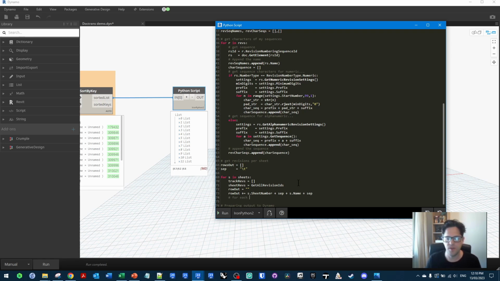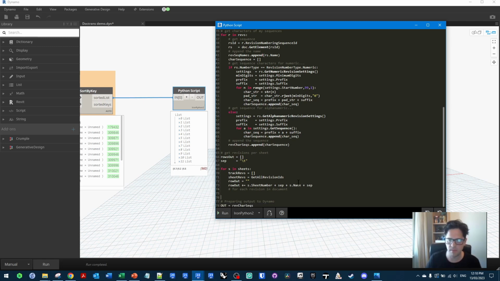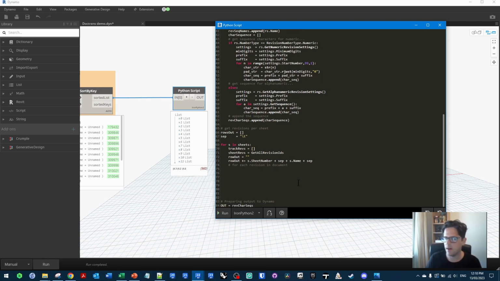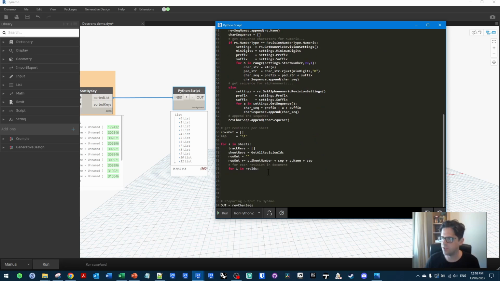Now we want to check for each revision in the document if it belongs to the sheet. And we're going to work through each revision because effectively each column of our document transmittal is going to be each revision. So even if the sheet doesn't have the revision, we do want to identify when that happens. I'm just going to make a little bit more space here. So in this case, I'm going to say for I in rev IDs. So we're going all the way back and getting this original variable for all the revisions in the document in the sequence order. And we're firstly going to check is this revision on the sheet?